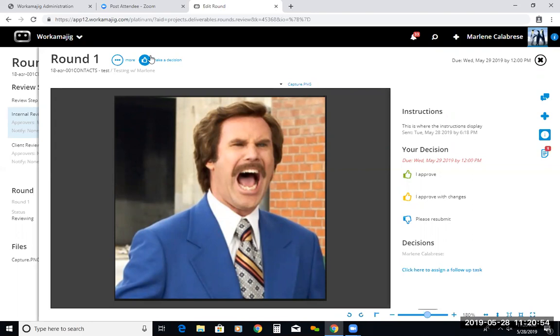We also have another feature here where it says, I want to approve with changes. And sometimes that just doesn't work with folks' workflow. They want it cut and dry. Either it's approved or rejected, essentially, which is what please resubmit is.